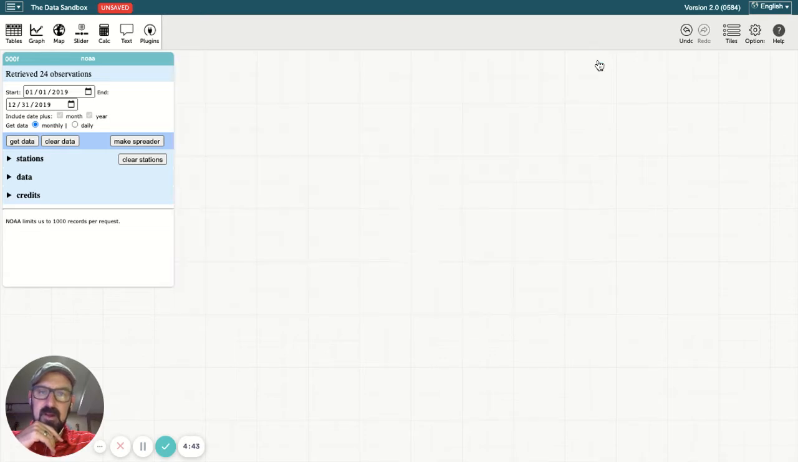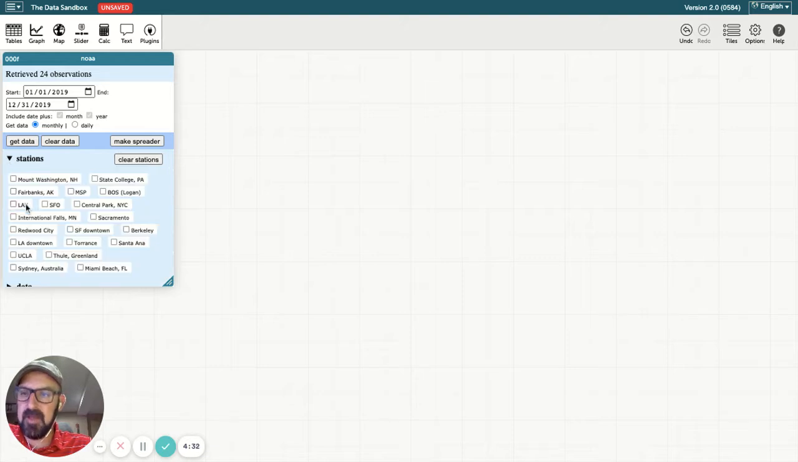So up here, I can close that window. I see tables, graph, map, slider, calculator. I can add text. I can do all sorts of different things. So we're going to need some data. I'm going to open this up and see stations. So I love Mount Washington. I want to see that. I want to see Boston and maybe Australia and Miami.